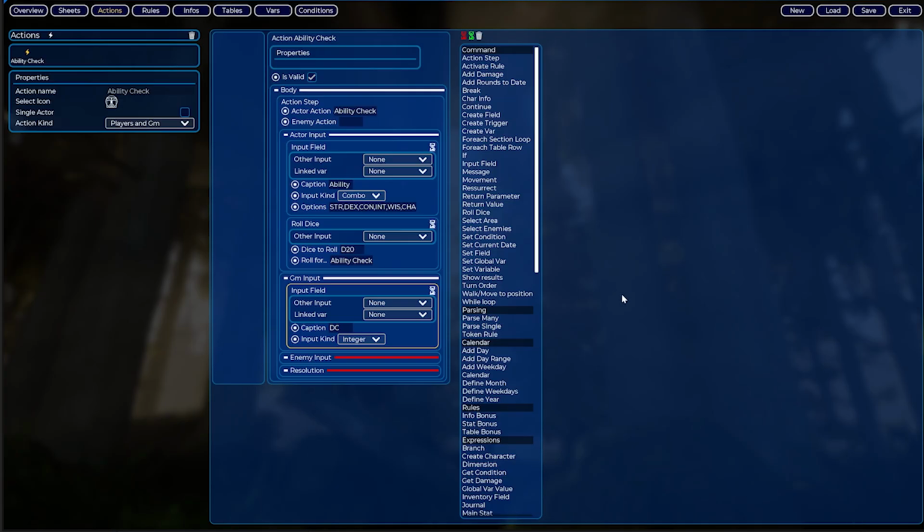In the last lesson, we started to create the ability check action. We created input for it. The ability check calls for what ability it will use, a D20 roll, and the difficulty class. Now we will learn how to use that information to finish our ability check.